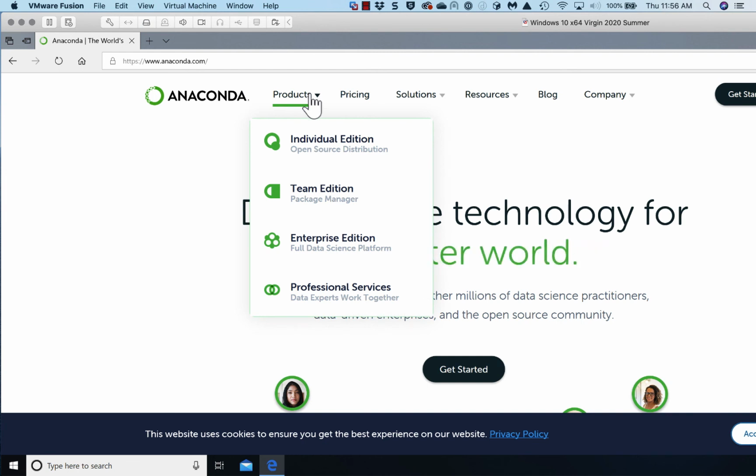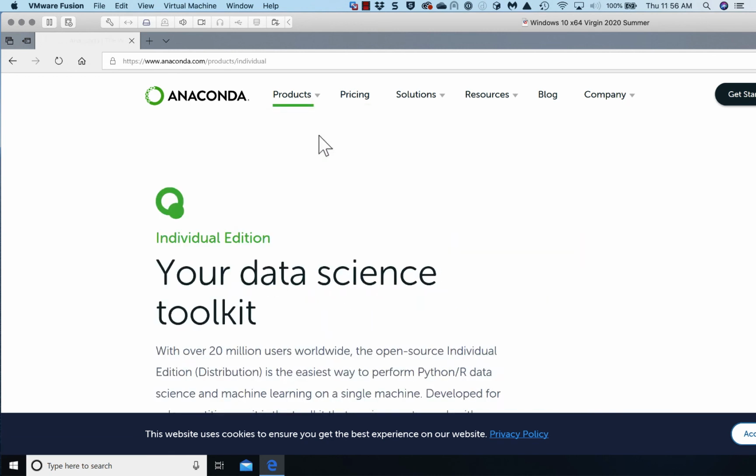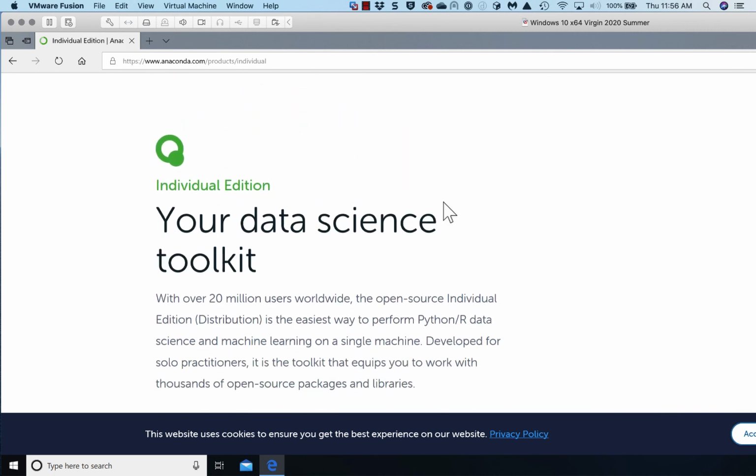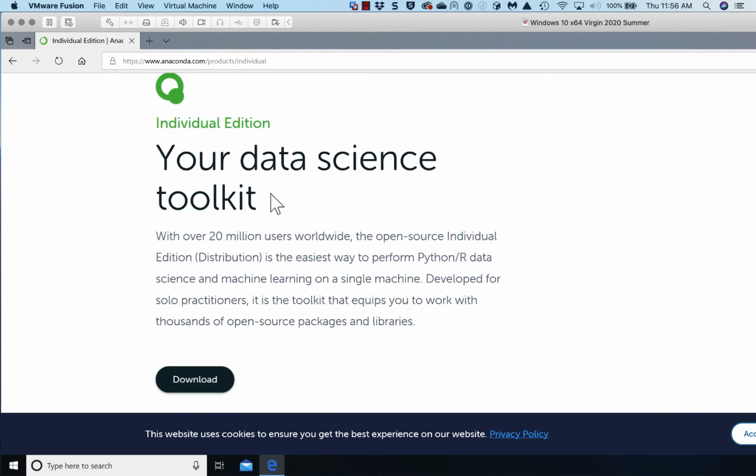And as you'll see, there are several different editions that are available. Now, this is a new development at Anaconda. They've kind of repackaged their products. And it turns out the free version of the one that we want is Individual Edition. So we're going to click on that. And as you can see, there's a little bit of an introduction. It says it's your data science toolkit.